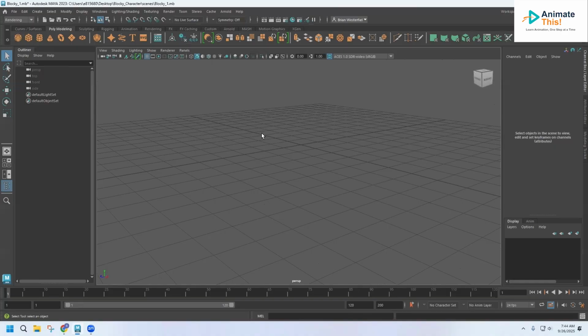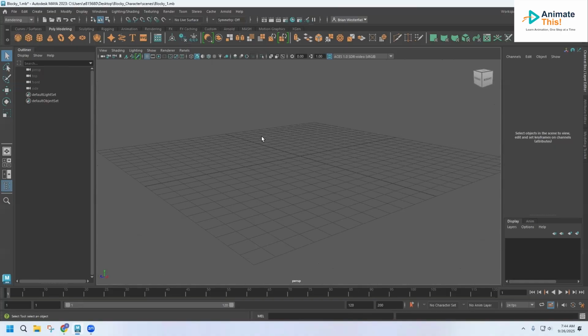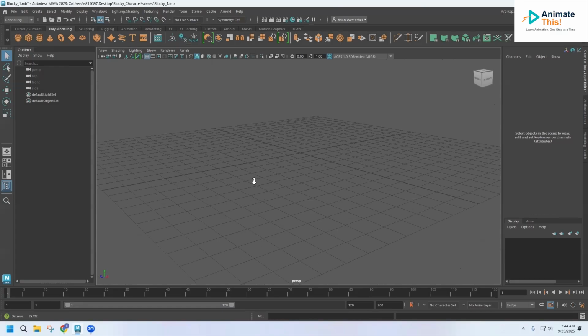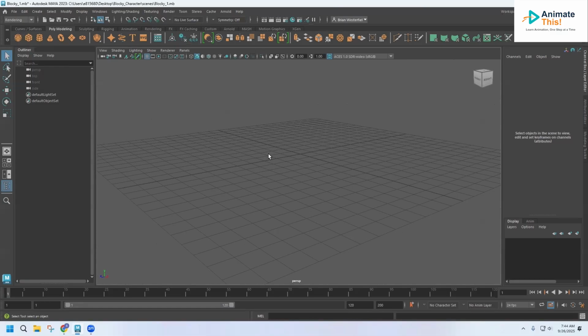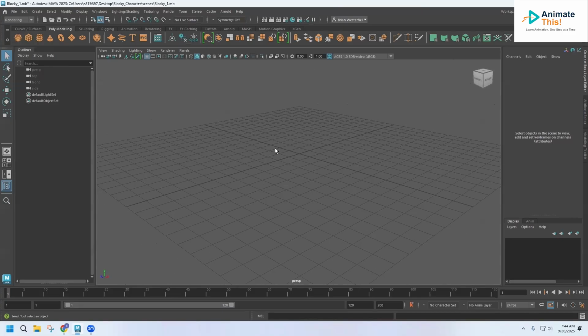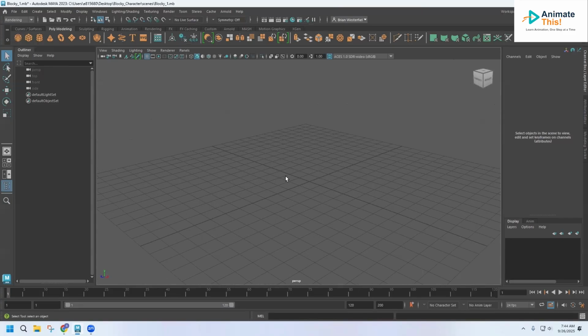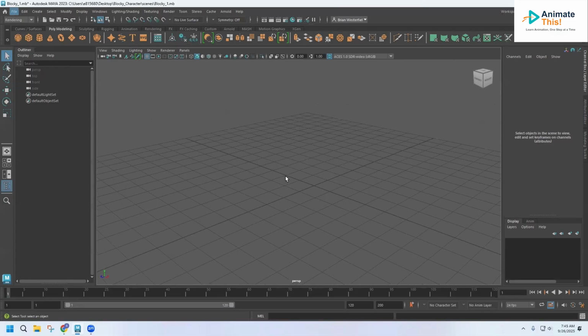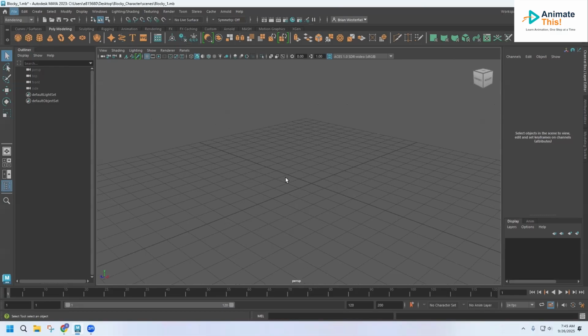So those are the big things when working with Maya. So again, Alt, right mouse button zooms in and out. Alt, left mouse button rotates. Alt, mouse wheel pans. Scroll the mouse wheel, zoom in and out. All right, so now let's get started.